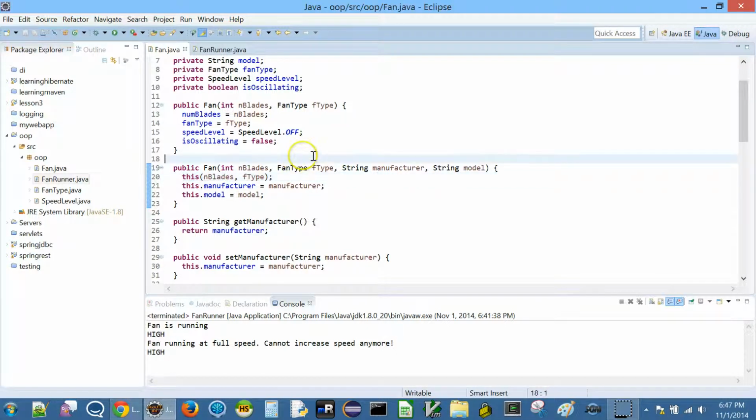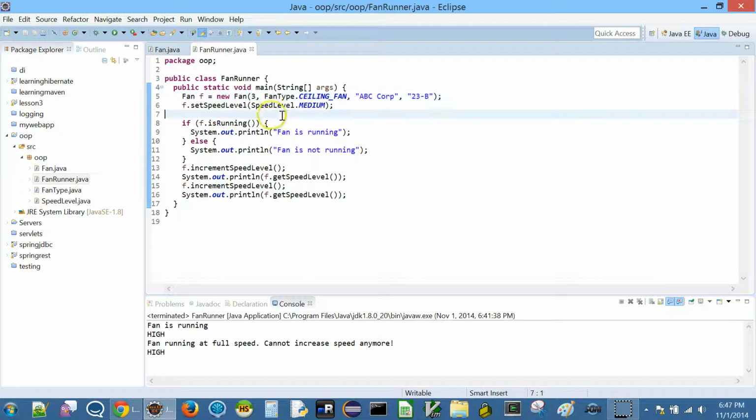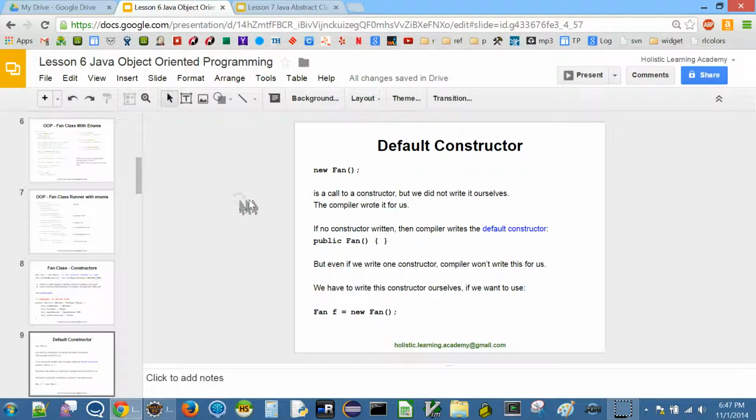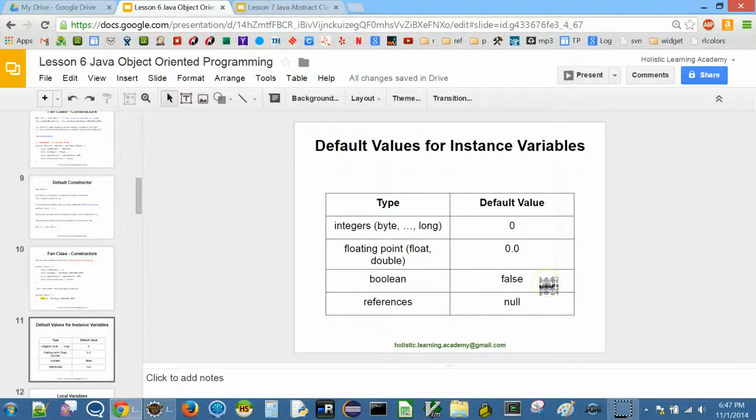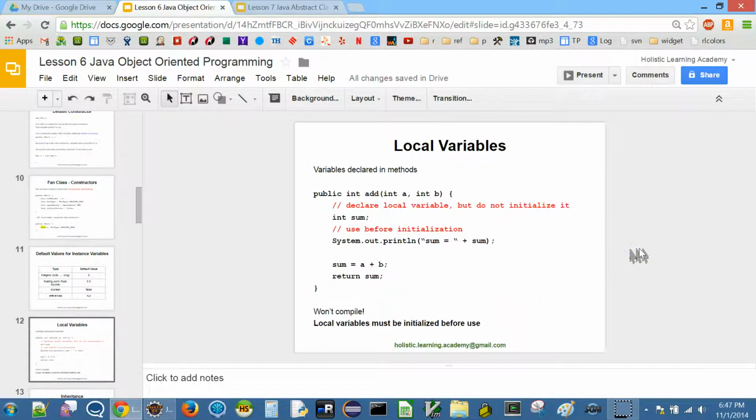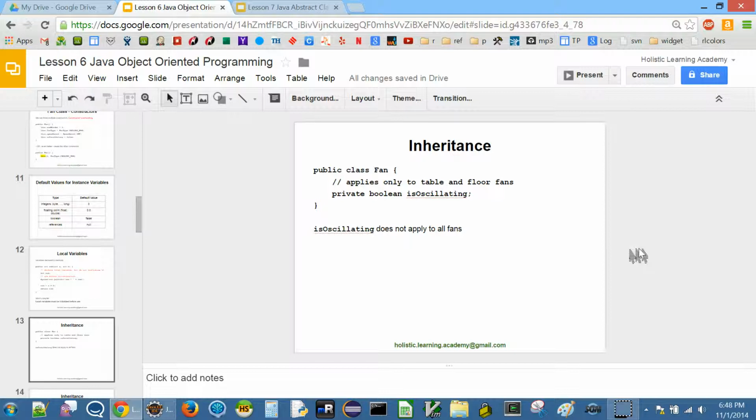The other thing is, let's go back to our slide and see what we have here. So this is just talking about reusing the other constructor. Okay. Now this we already covered, the default value for instance variables. For integers, meaning byte, short, int and long, the default value is 0, floating point is 0.0, boolean is false, and references is null. This we already covered in the previous lecture. And then here I'm just talking about local variables, and let's just jump on to inheritance now.